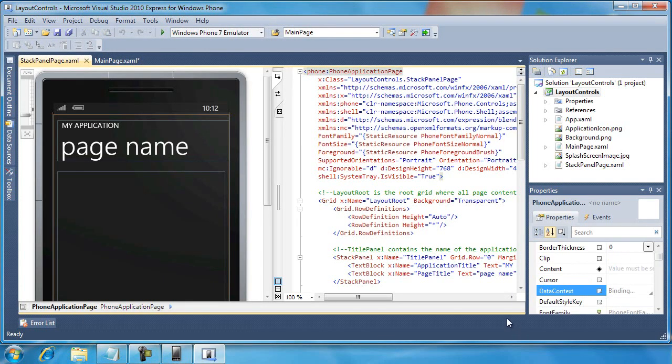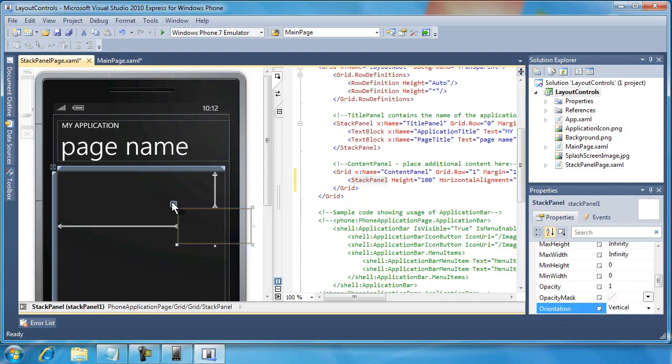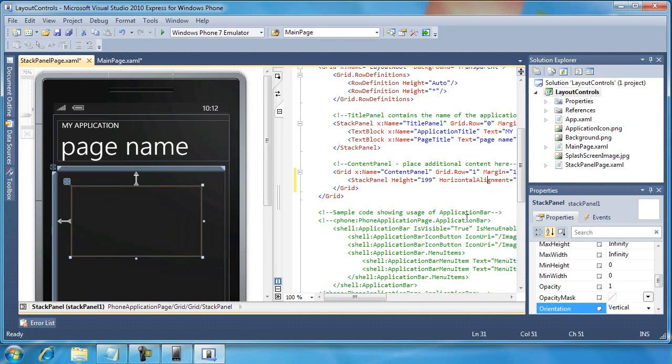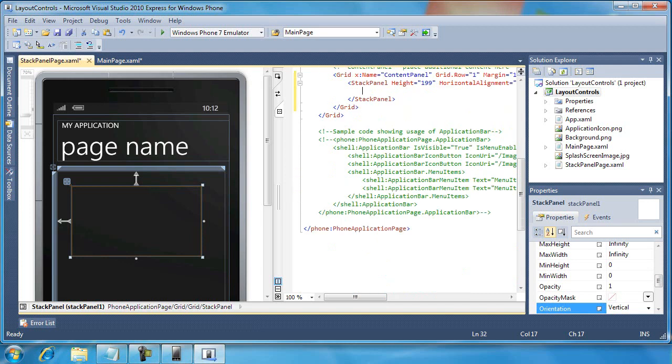The stack panel is pretty simple. All the controls that are contained within a stack panel are displayed in a vertical stack. So I can either drag and drop a stack panel onto the designer, or I can type one in by hand. For now, I'll just go ahead and drag and drop a stack panel and position it. But then once I see it here in my code editor, I'm going to go ahead and start typing and adding some text blocks.